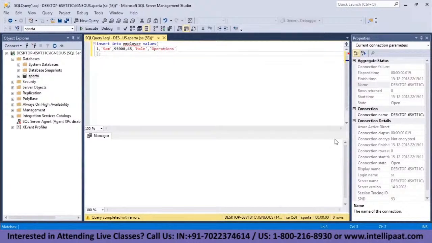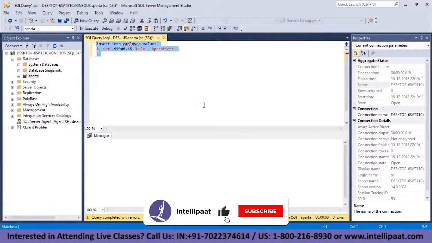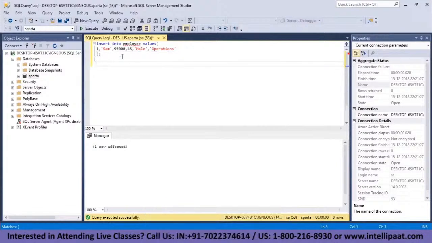Now I will put in semicolon over here. I will select all of this and I will click on execute. So we have successfully inserted one record into our table. Now let me follow the same procedure and insert another record.